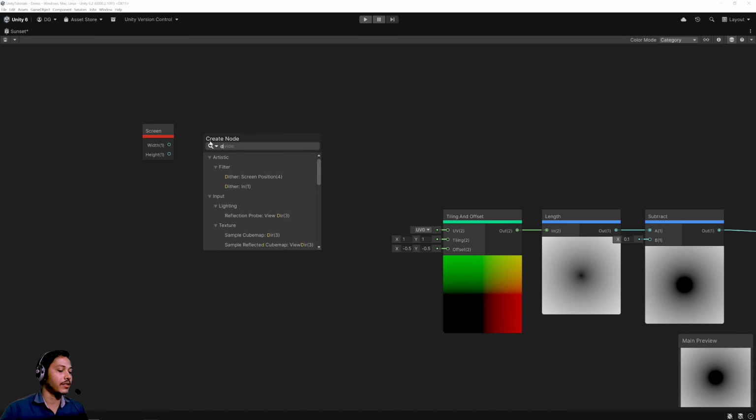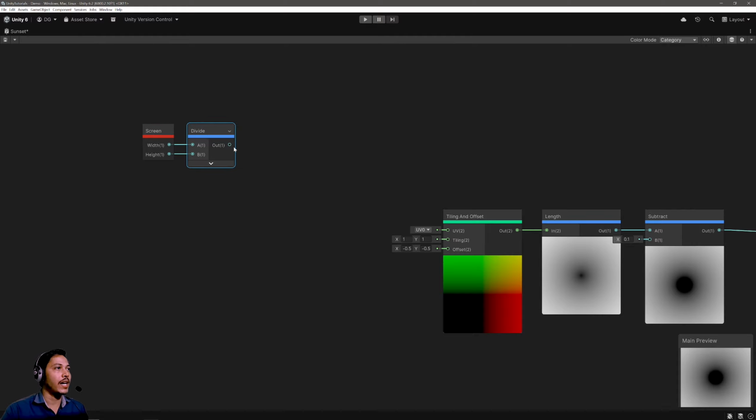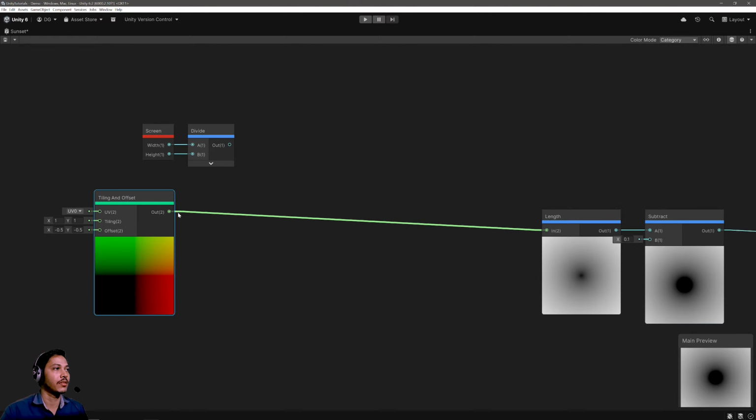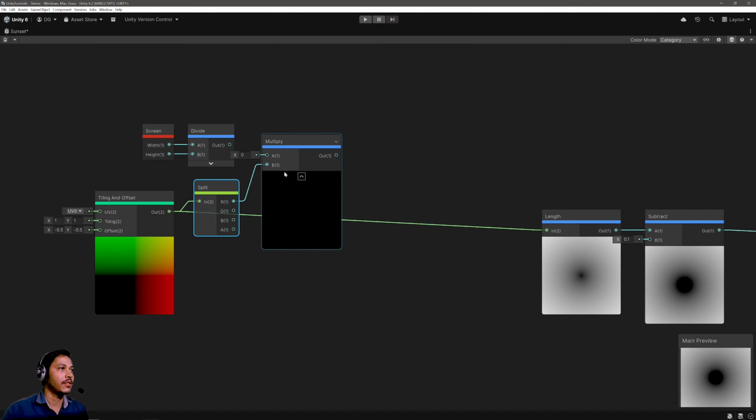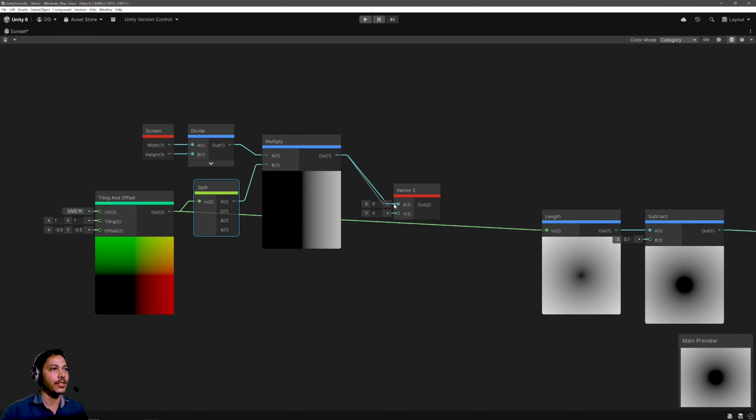Let's simply divide our width with the height. So now I have the aspect ratio here, and I'm going to multiply it with the UV's X component. So first I need to split this output. Then let's take our X and multiply it with our aspect ratio. And now let's recombine the X and this Y. So let's create a vector 2. Let's take it and feed it into the X. And let's take our Y as it is, and then use it as this input.